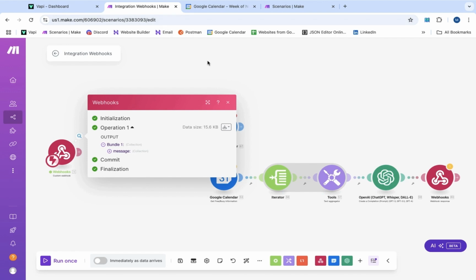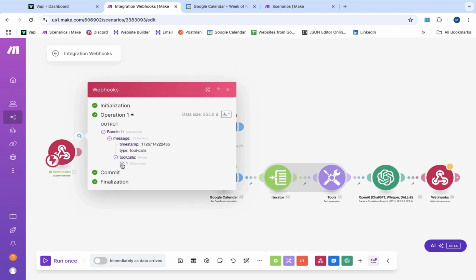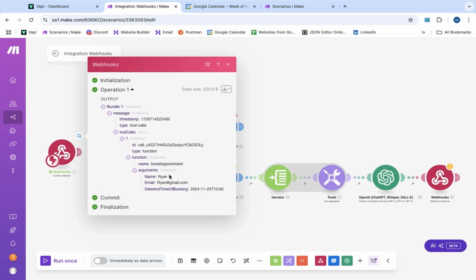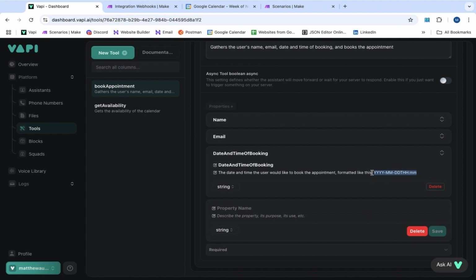Alright, so obviously it was hallucinating there because it wasn't really getting any information, but I just did that so I could do it one time and get the information to put into our Google Calendar. So if we look at our output bundles here, if we go to message, hit tool calls, we can see our book appointment arguments. So we can see that our receptionist collected my name as Ryan, my email as ryan@gmail.com, and the date and time of booking as November 25th at 10 o'clock, formatted in ISO 8601 format, which is how we requested our receptionist to format it.